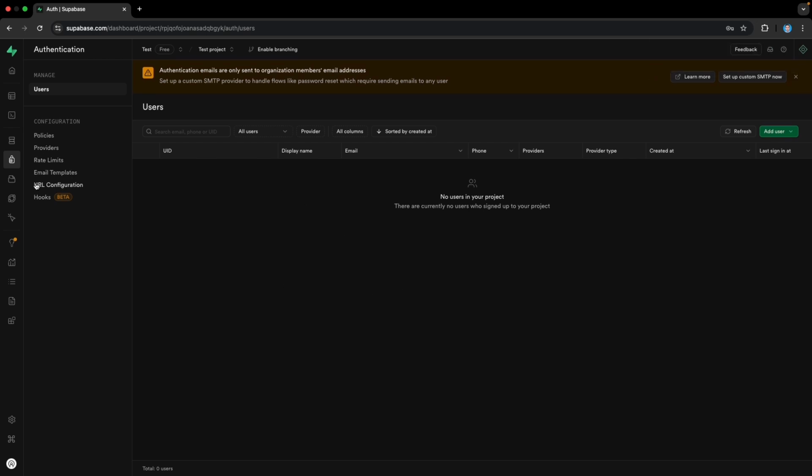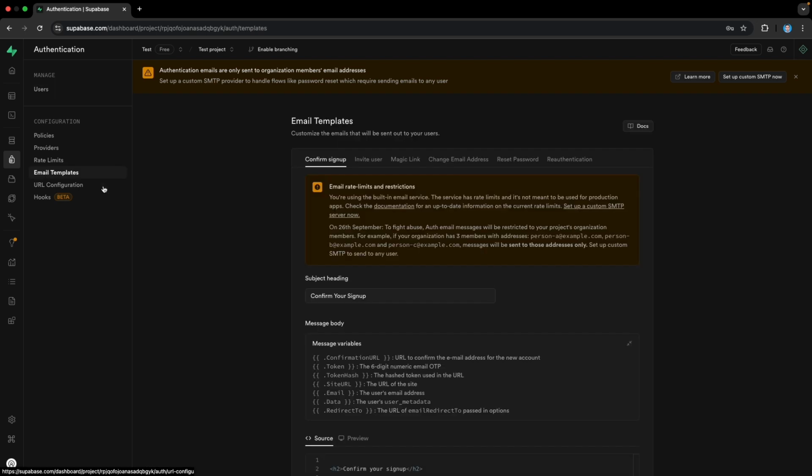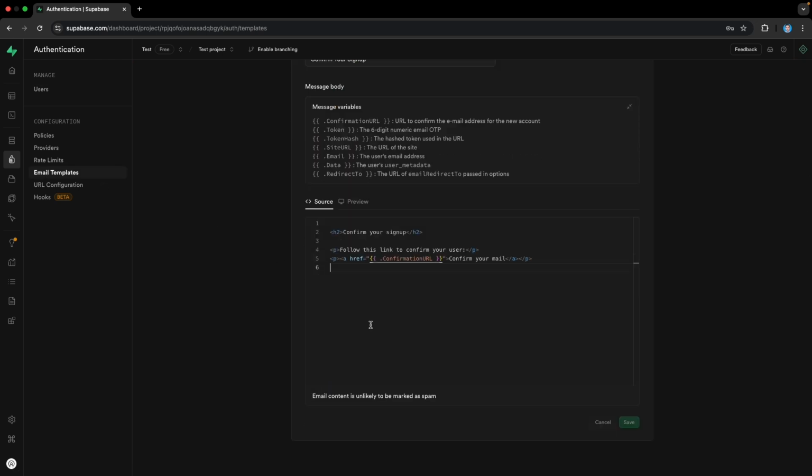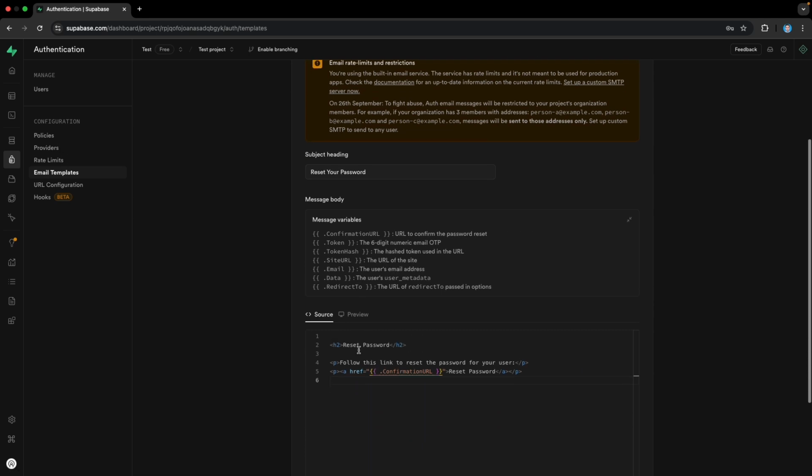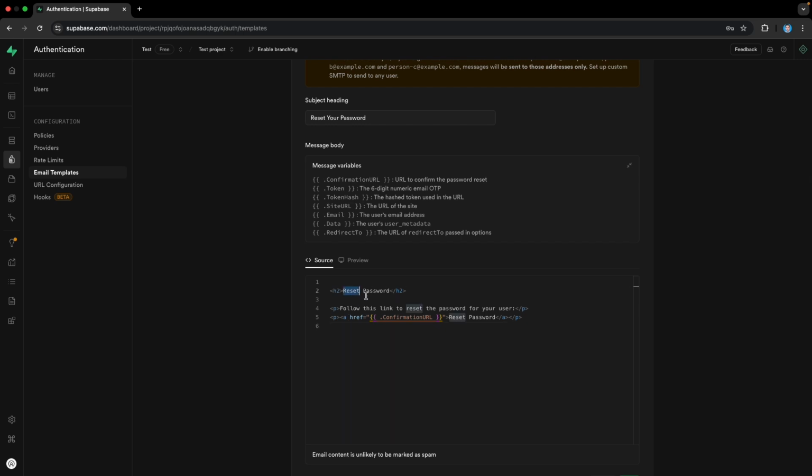And we also have some other things. We can set rate limits from here. We can also customize email templates for different kinds of emails that are sent here. For instance, we have the template for email verification, which is this confirm sign up. Then we have invite user, change email address, reset password, etc., that we can change the template for from here. We can just change it from here, like forgot password. We can write forgot password, and then when our email is received, it will have this forgot password heading.